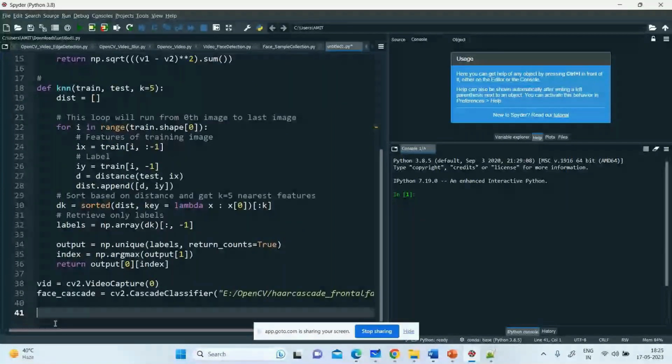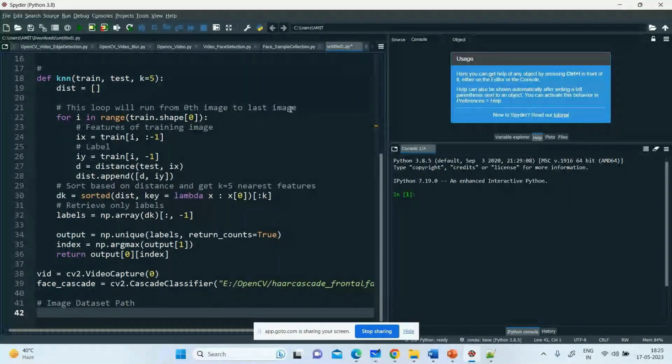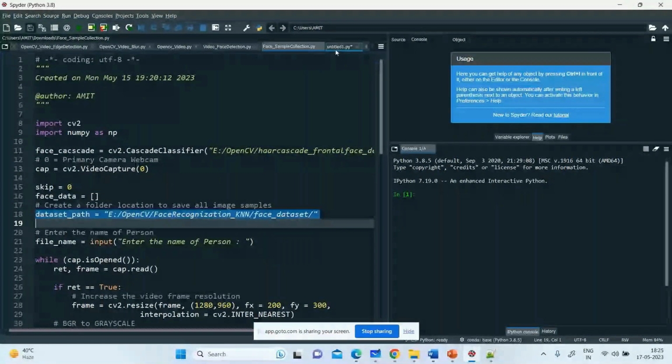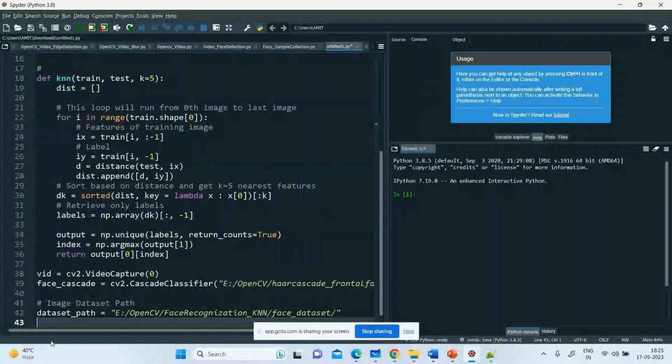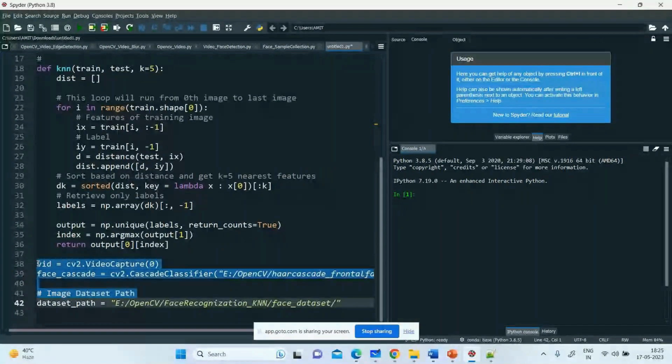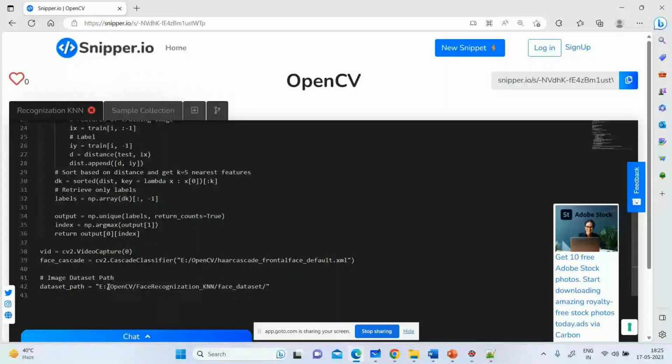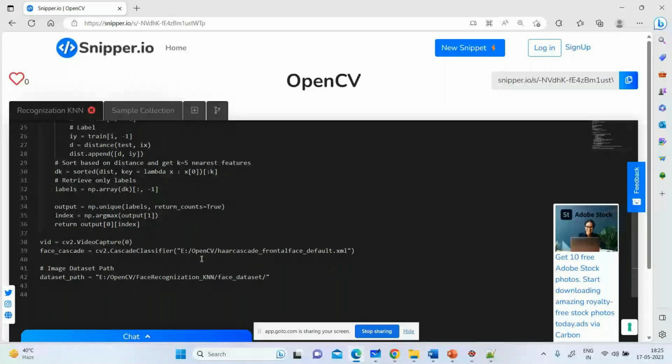Let's read my image data. The dataset path is where all my images are stored, my image collections. So I'll copy the same, and make sure that your path is given correctly. Wherever your NPY file is created, that will be your image path, and wherever your Haar cascade files are present, that will be given here. And take care of the forward slashes. Like here in the end, we have got a forward slash. This is the location where my images are stored.